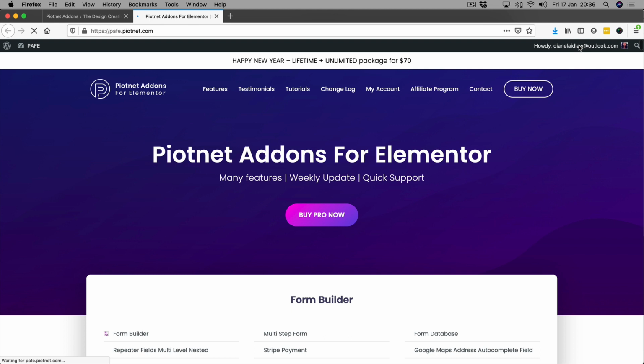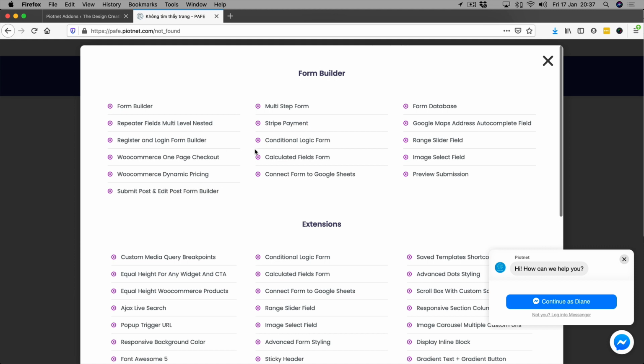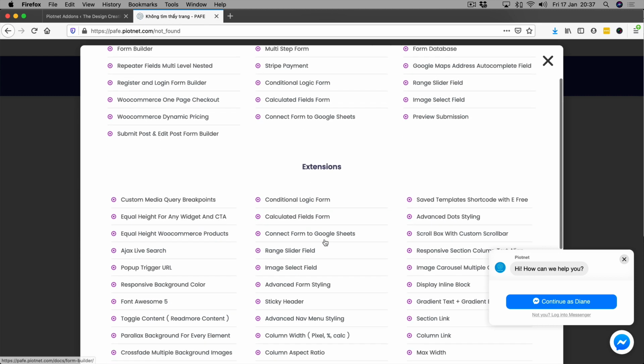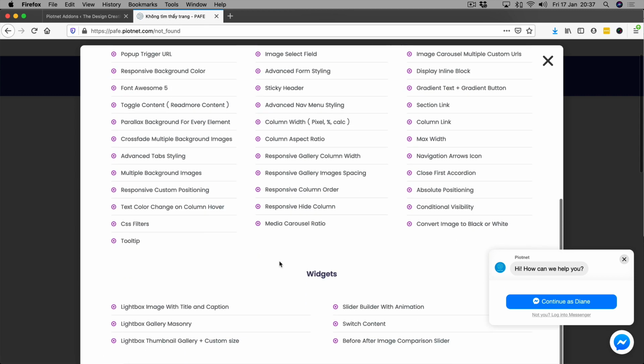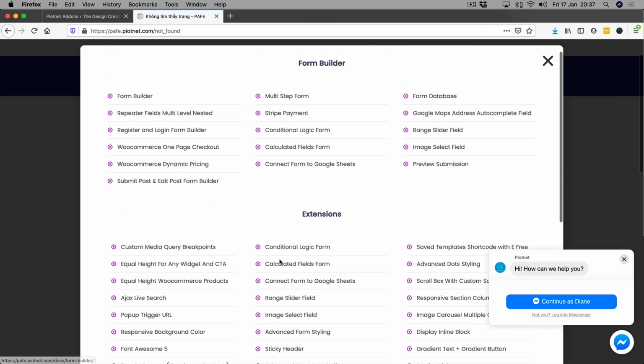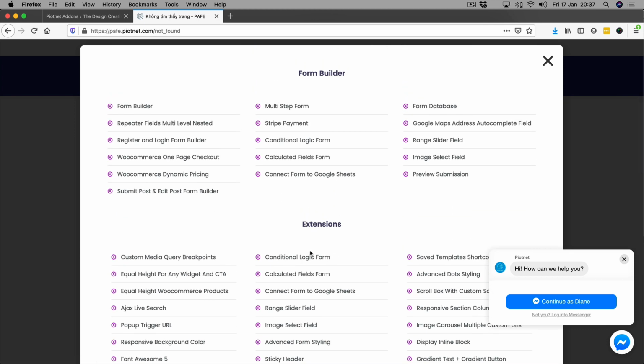So Piotnet is a developer add-on. I call it a developer add-on. Other people may call it something else, but I call it that because it has loads of little features in there which are developer friendly, including a form builder, a slider builder, some options for WooCommerce, options for sticky header, and a ton of different widgets here that you can use in your designs. I use this as a go-to. As soon as I've added Elementor and Elementor Pro, Piotnet is usually the next thing that I'm adding.